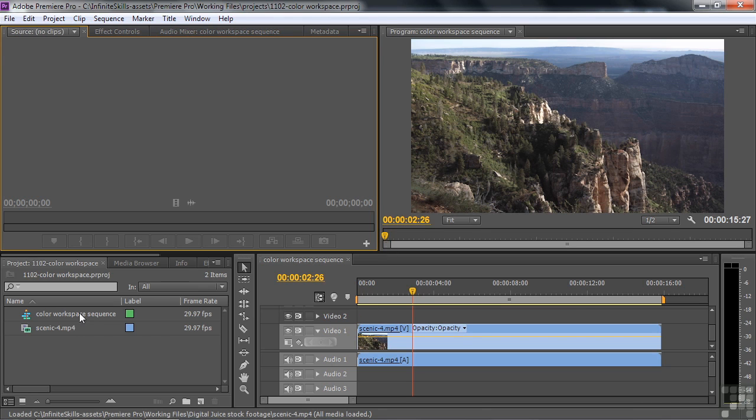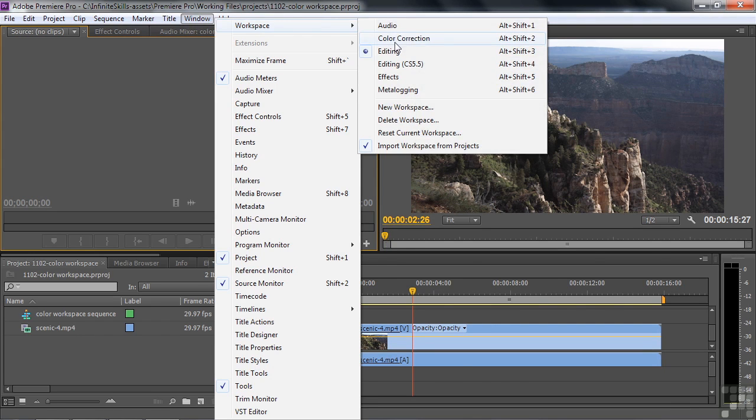So here we are, we've got this one clip on one sequence inside the editing workspace. First order of business is to go to the color correction workspace. It's not some magical thing, but it does rearrange things a little bit to make it more efficient when you do color correction. So go Window, Workspace, Color Correction.